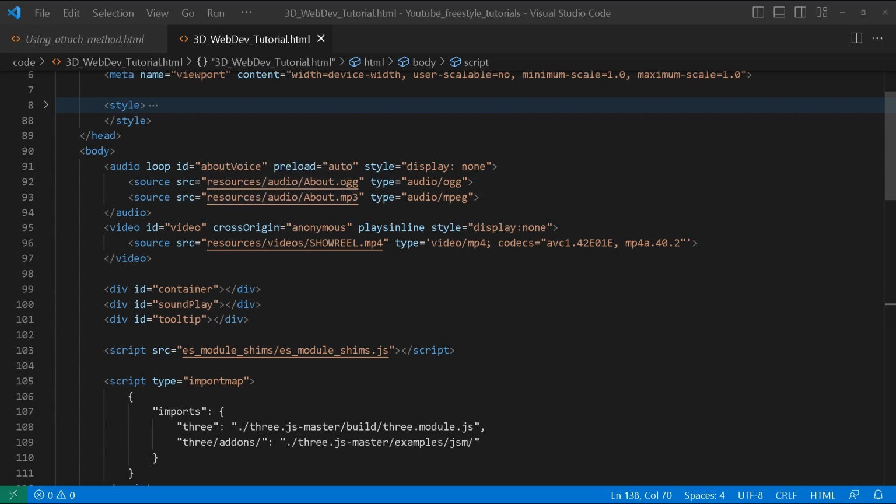But this is where I've got all my resources allocated. It's in the resources folder. Then I go to my audio, get the about audio. I used OGG and MP3 as an alternative. I think it's good to have the .ogg extension, because with MP3 I had problems. It was not playing when it was just MP3 alone.